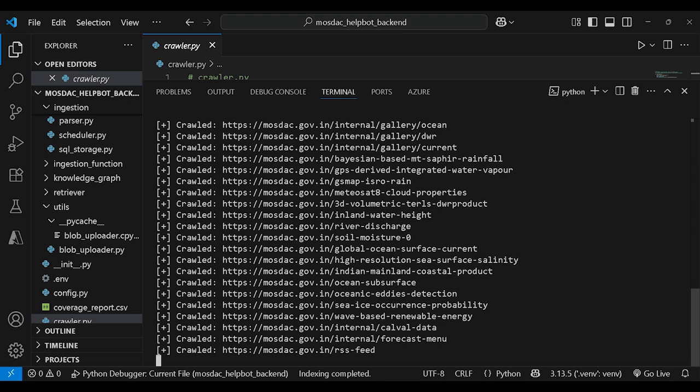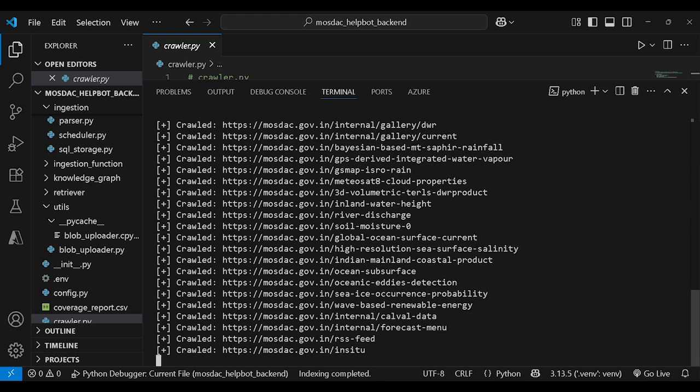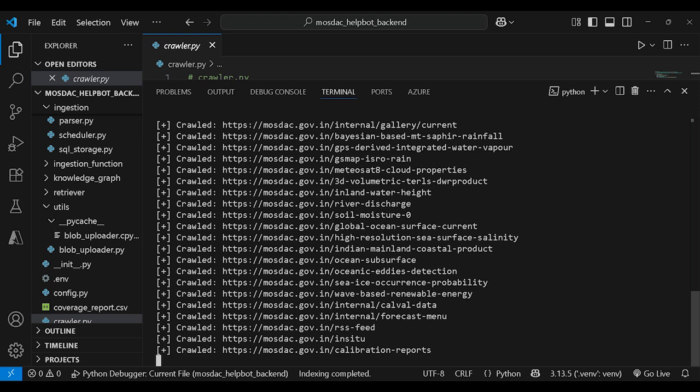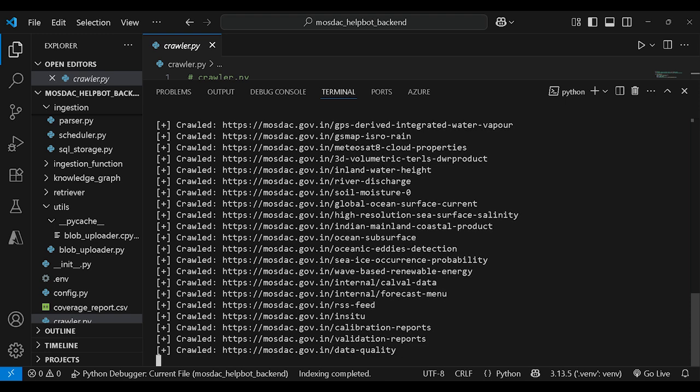This uses LangChain's web-based loader to load a web page and the HTML2Text transformer to clean the HTML into readable text.